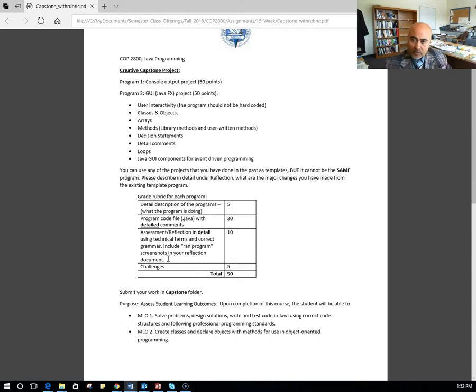Now when you submit your document, do not submit 15 separate screenshots as separate files. Make one big Word document where you write the detailed description. Program 1, this is what my program is doing. And then you write your assessment, again a detailed description with multiple screenshots, which shows me exactly what the program is doing, and the challenges that you faced. Okay, and that's how I need your program to be submitted.